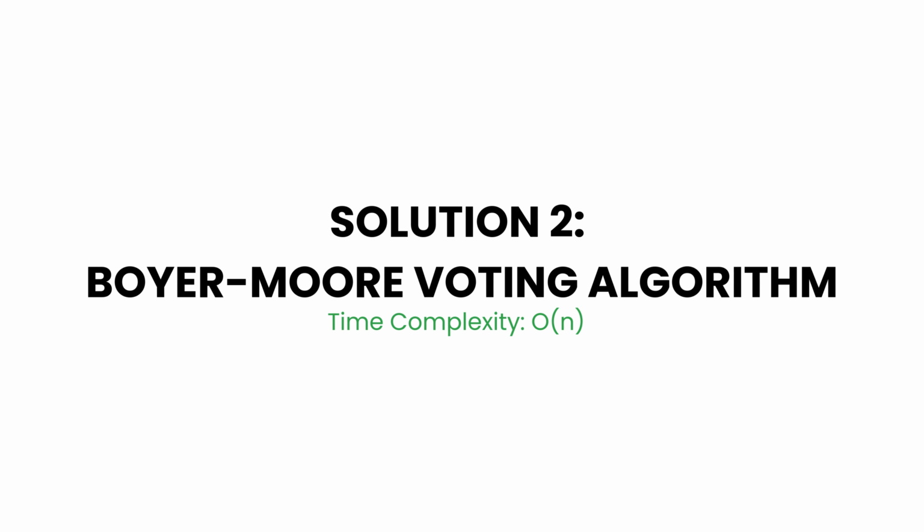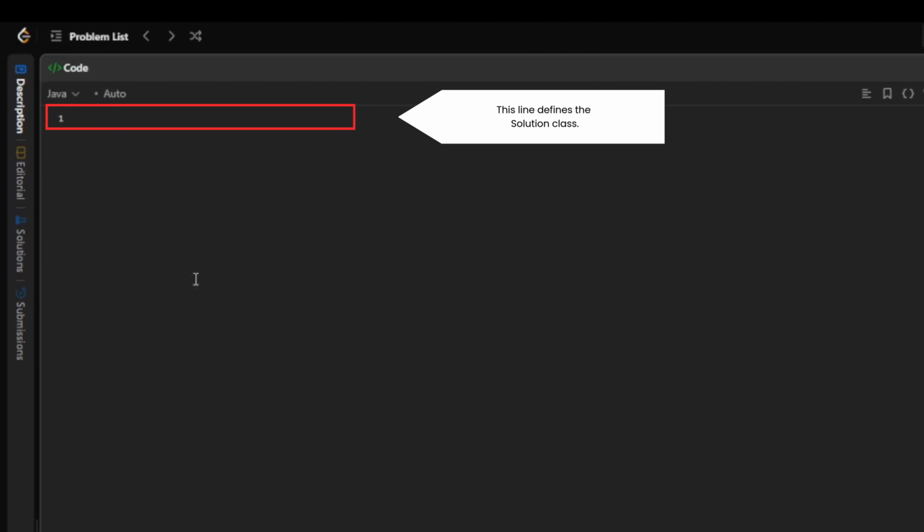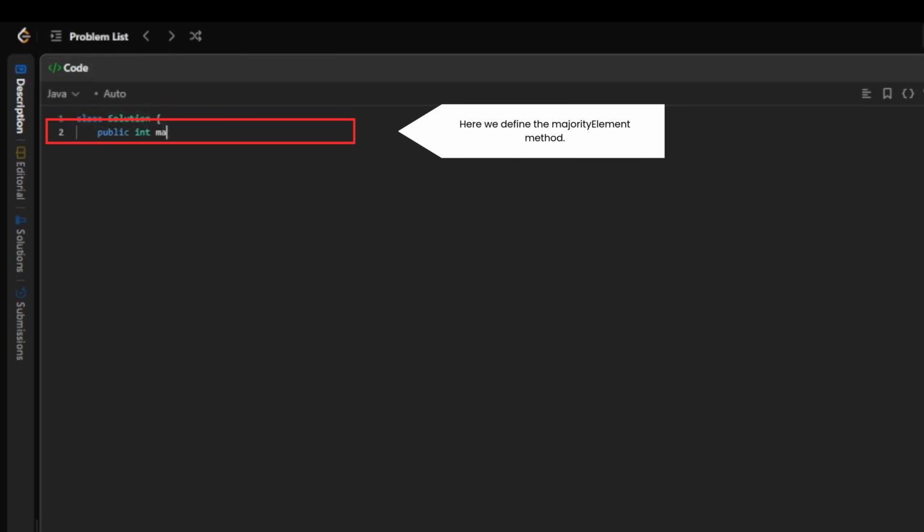Approach: Boyer-Moore voting algorithm. Time complexity: O(n). This line defines the solution class. It's the container that holds our majority element logic. Here we define the majority element method. It takes an array of numbers and returns the element that appears more than half the time.